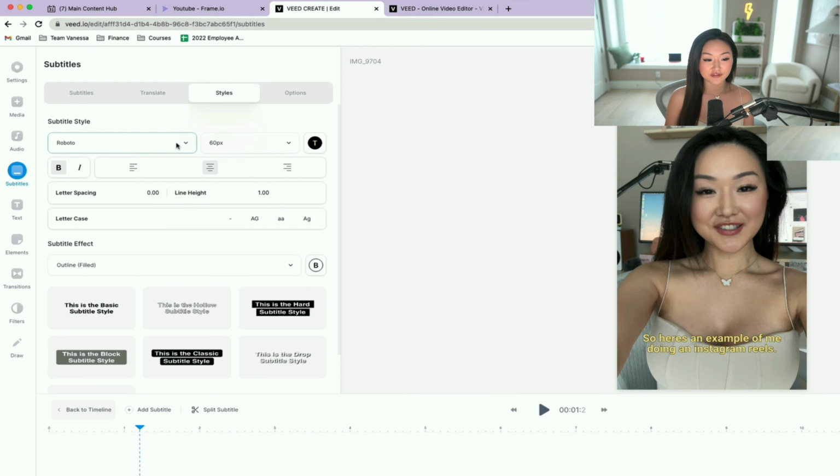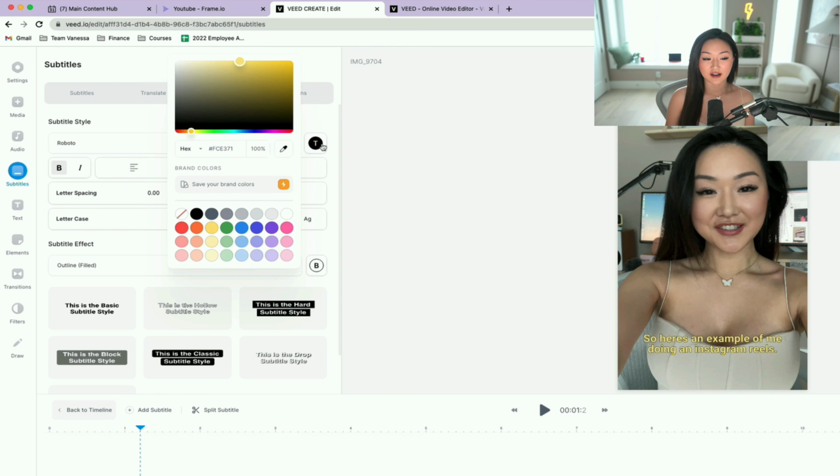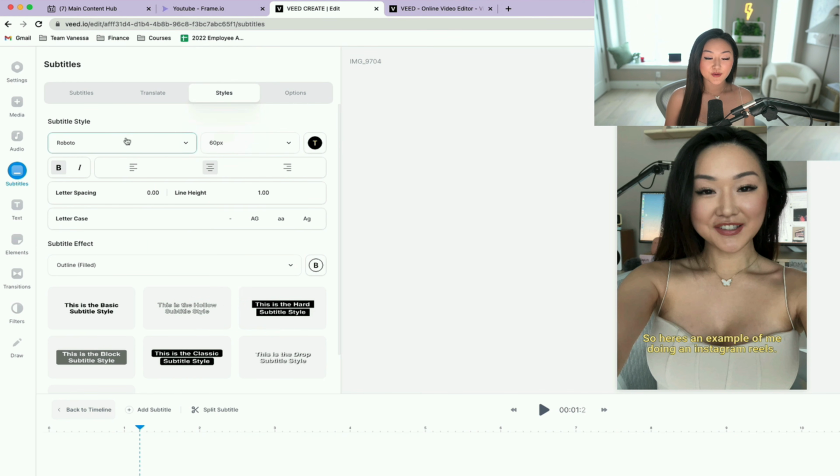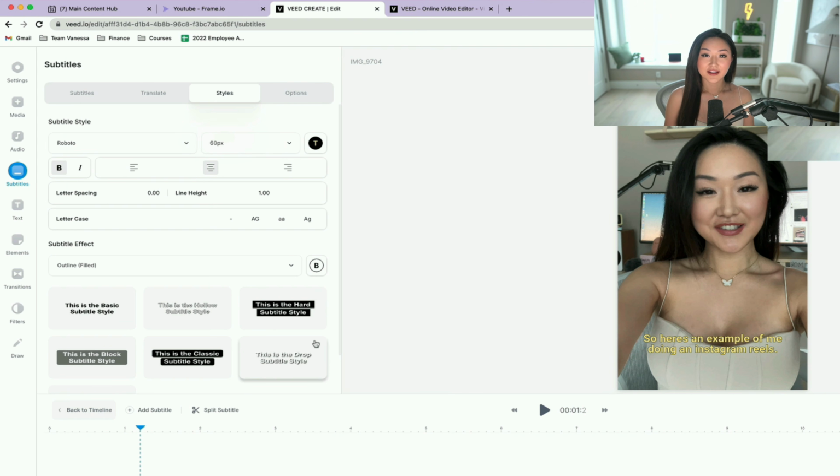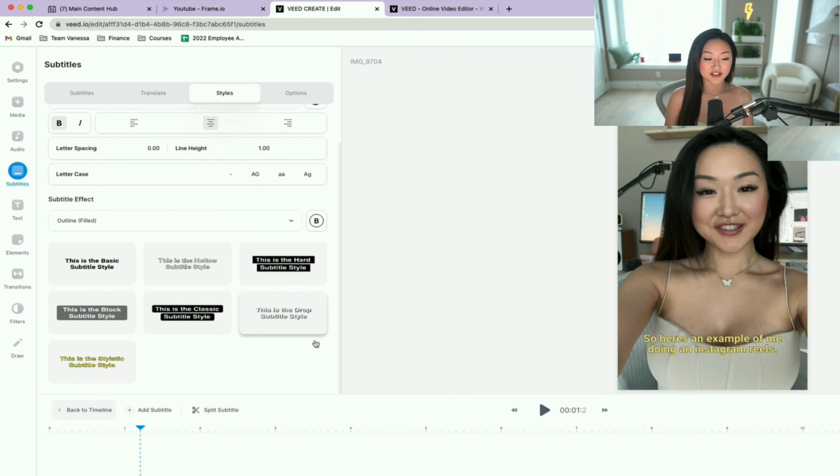You can choose the different font, you could choose the different size, and you can also choose the different colors as well. One thing that I really like about this is when it comes to the fonts, you can also upload your own font and really adhere to your own brand. Not to mention, there are different subtitle effects for you to choose from.